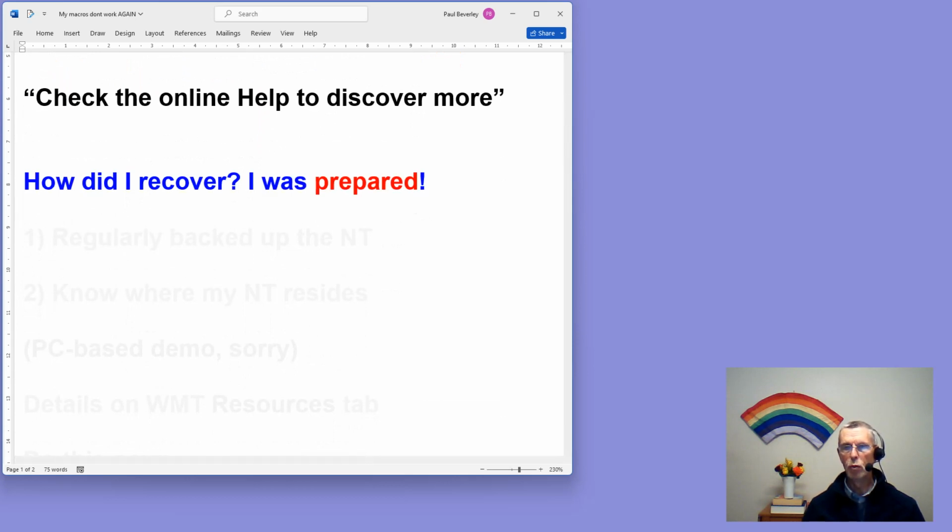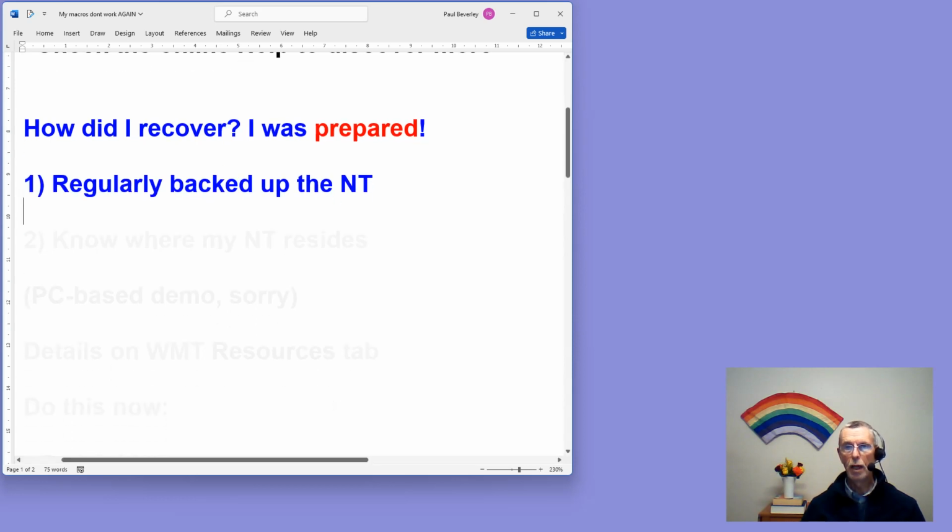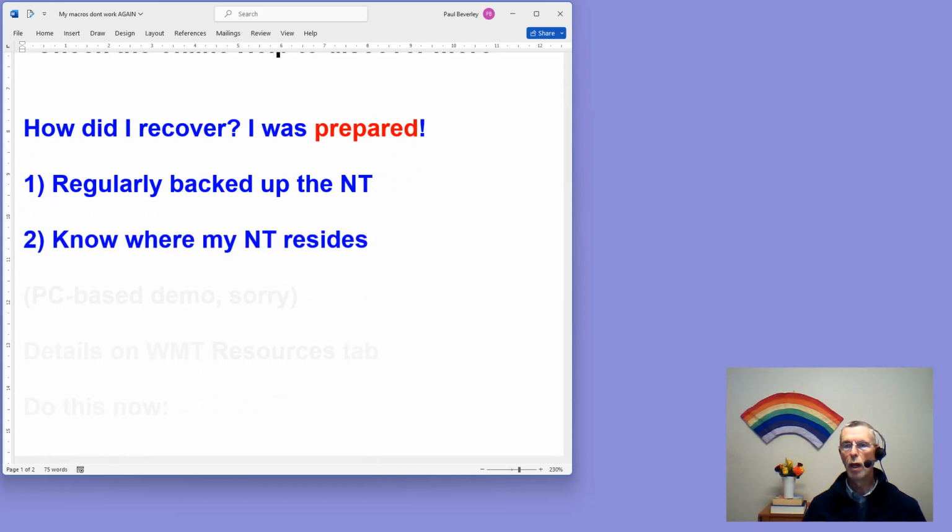Well, as I say, I was prepared, I was ready for it, because first of all, I regularly back up my normal template. I hope you do too. And I know where my normal template lives so that I can find it and adjust it and so on. This is a PC based demo, by the way, so I hope that Mac users will be able to work out the equivalent on your systems.